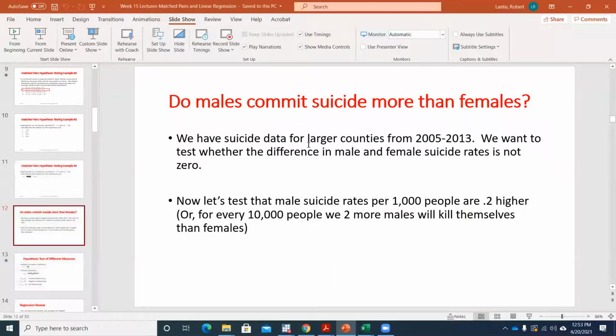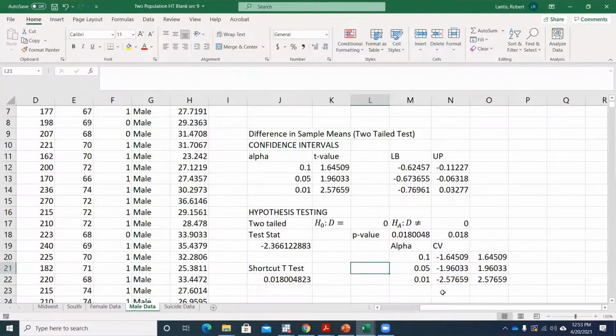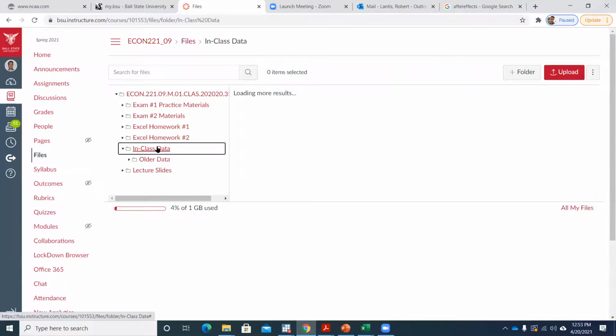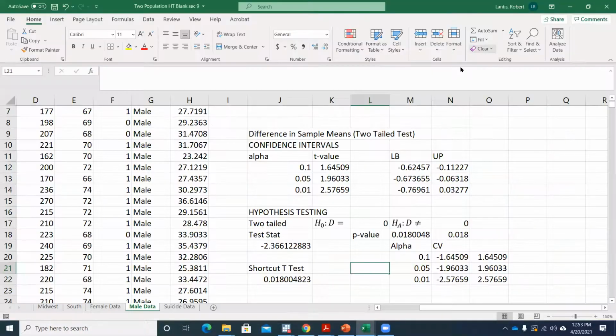So, whoops. Let's go. So I've got this blank file open. I've just been saving it as we work along. I've got the in-class work one. If we go to in-class data, I've got it on Canvas up to the point that we've worked on it. I'll replace this after class today because we're going to add some more.